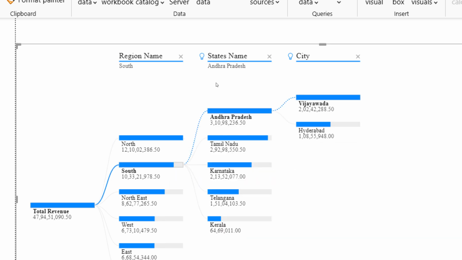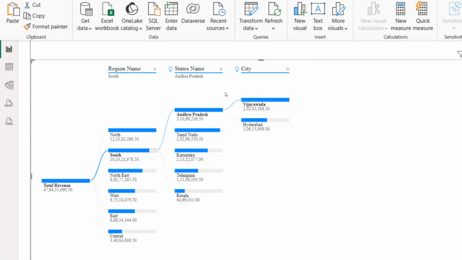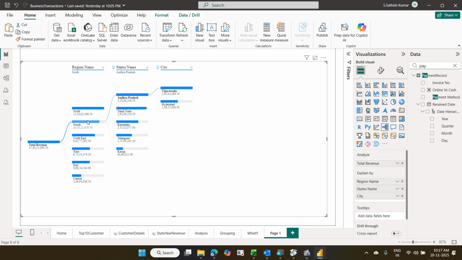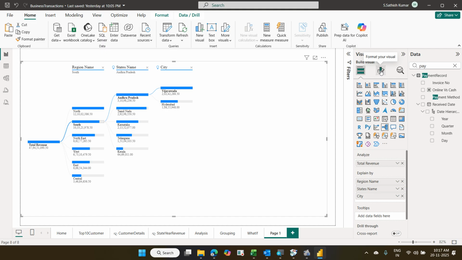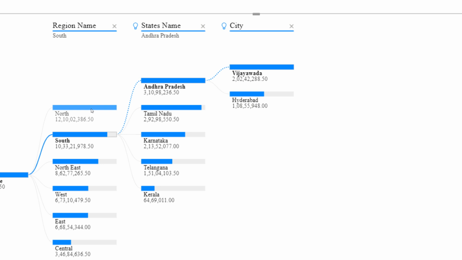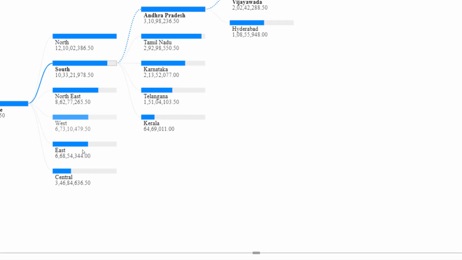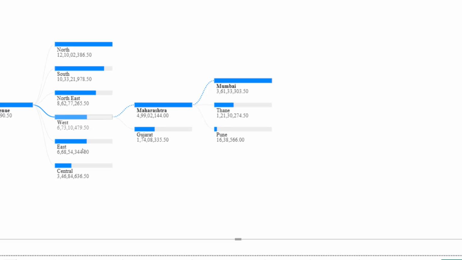So like this, you can expand your branches. Anything. So one visual, you can represent anything like this. Total revenue, if I click, it shows country-wise, under country-wise, state, city-wise, state-wise, branch-wise, customer-wise, employee-wise, product-wise. Anything you can expand it. As I told, decomposition tree. Let me give a meaningful name for this. It's a tree.